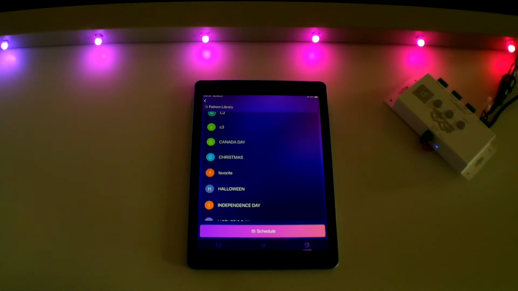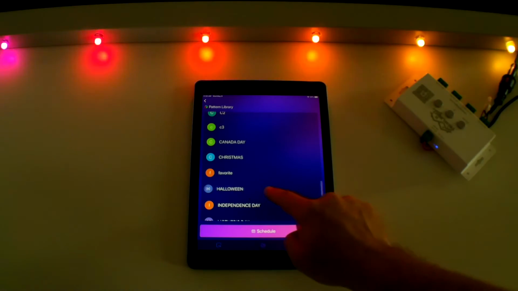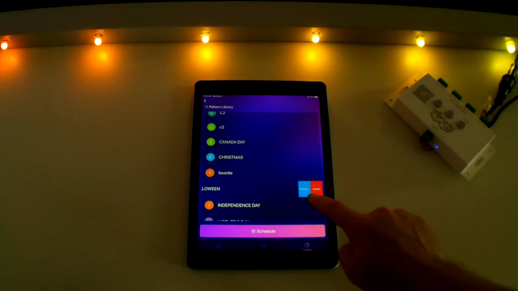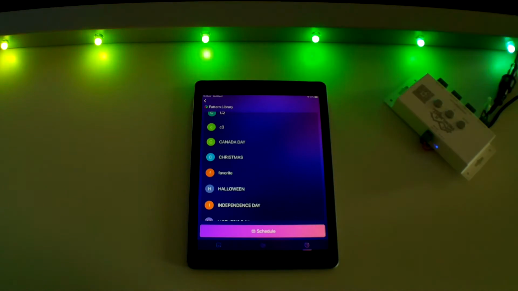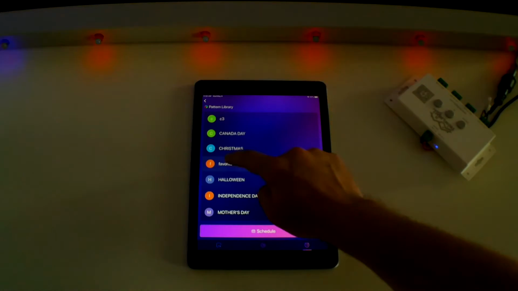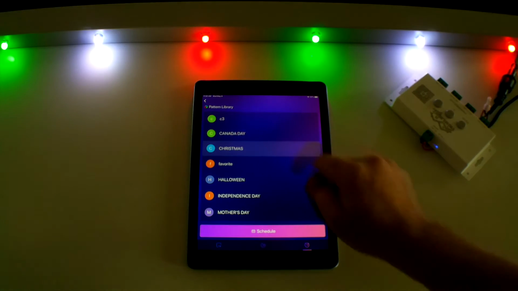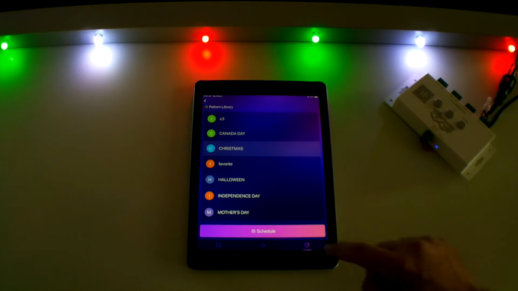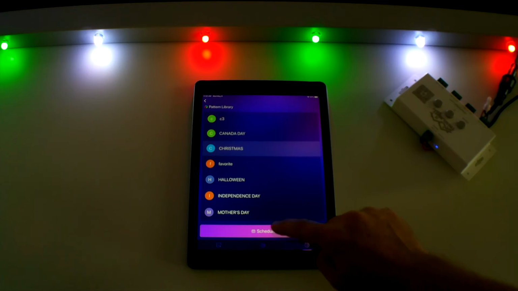It is important to note that any of these patterns can be edited or removed by sliding the name to the left, which gives you the option to rename or delete that program. Simply touching any of these scenes will also automatically put your lights on that scene. To access your timer settings, touch the schedule button near the bottom.